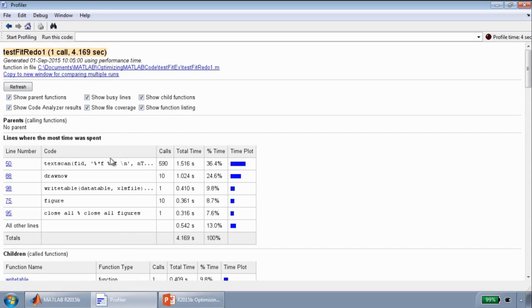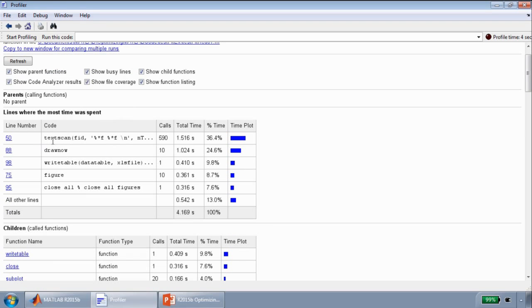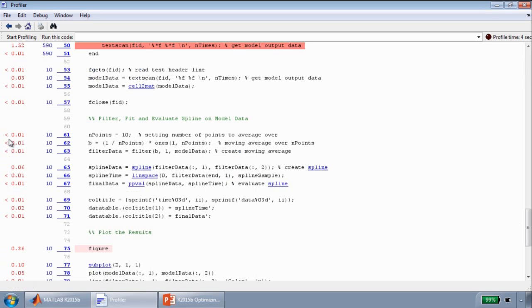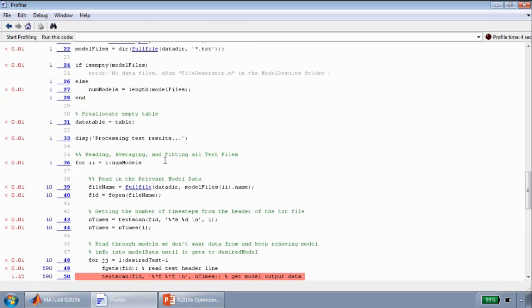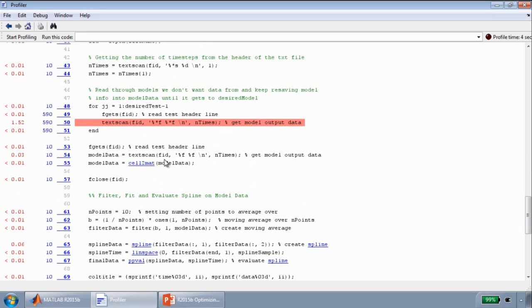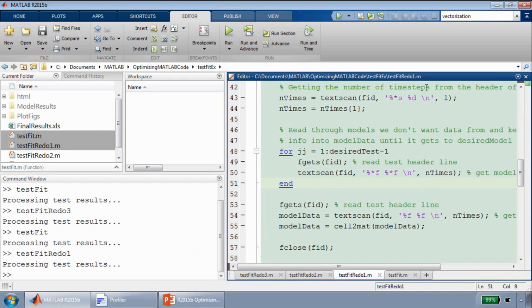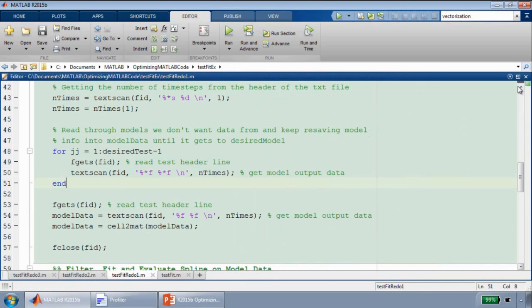Now we get a breakdown of the top offenders within test fit redo 1, and we can see that text scan is called 590 times. Jump down to the line. The entire function is here below with red highlighting indicating the amount of time taken per line. And we can see that apparently this text scan is inside of a loop that's running 59 times. So let's just jump to that line and see what's going on. So this loop's running from 1 to desired test minus 1.